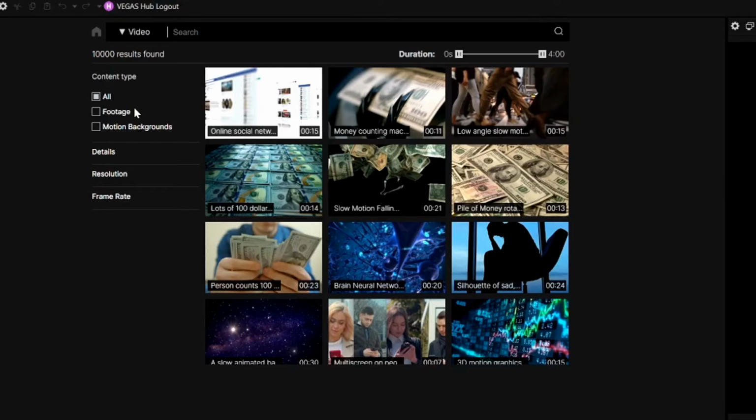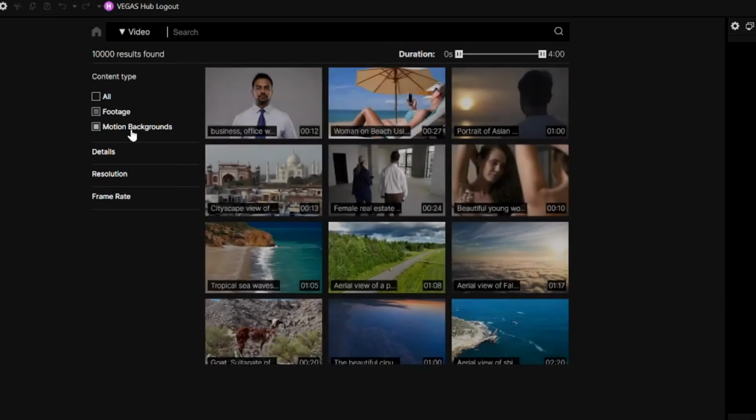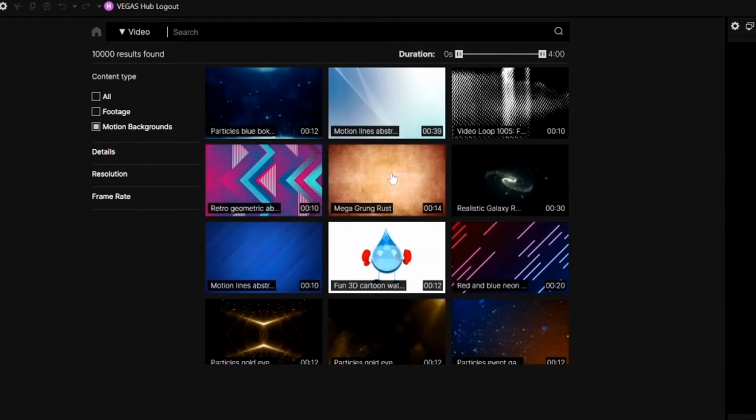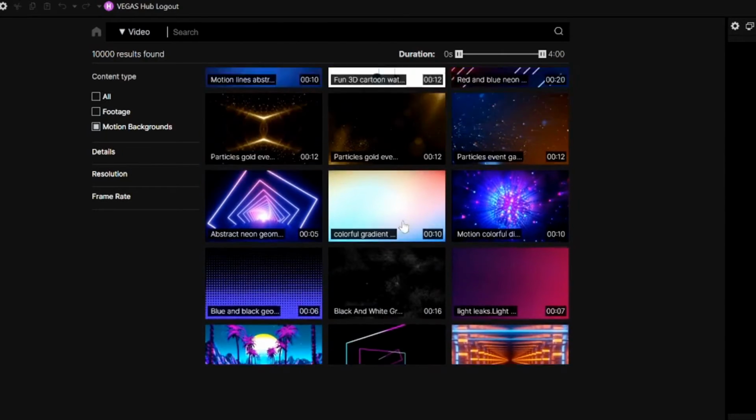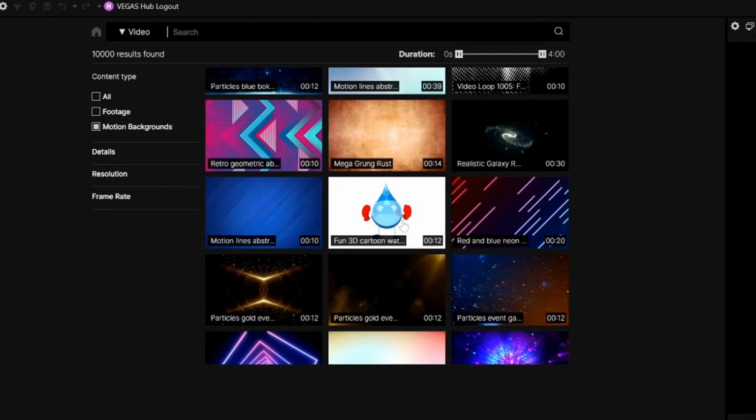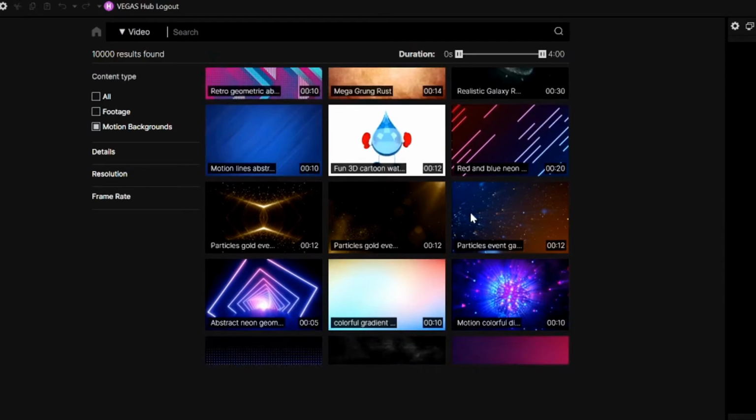Right here, we can also sort it on content type. So we have all, you can also have stock footage, or you can just have motion backgrounds, which is not necessarily footage from an object or a certain place, but more like visuals. If you need to spice something up, let's say you have an audio visualizer, or you want a little more of an extended intro, you can just drag in these clips.